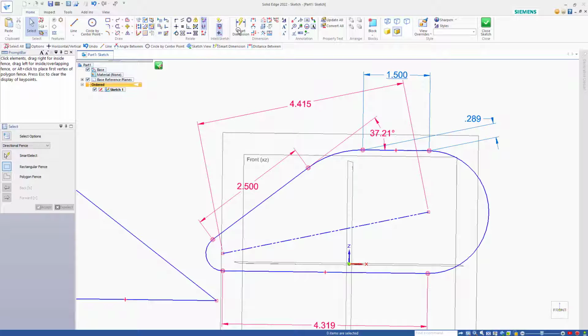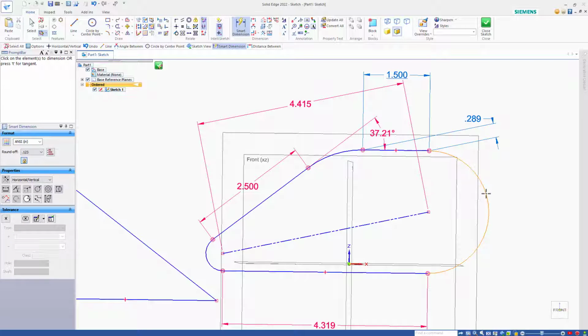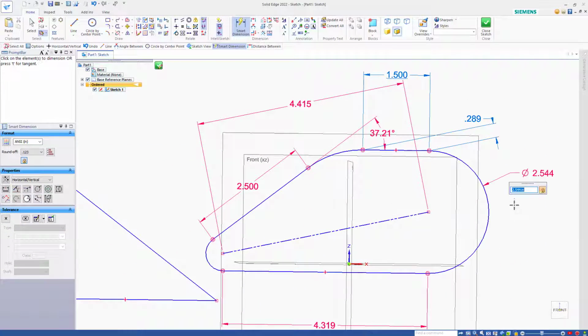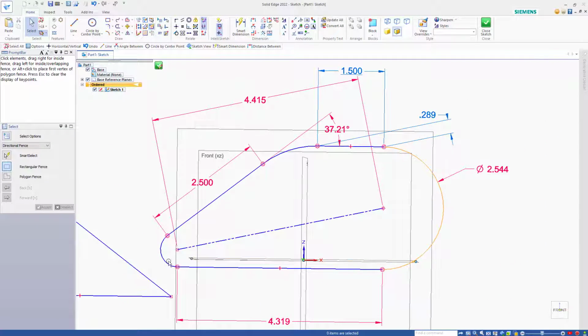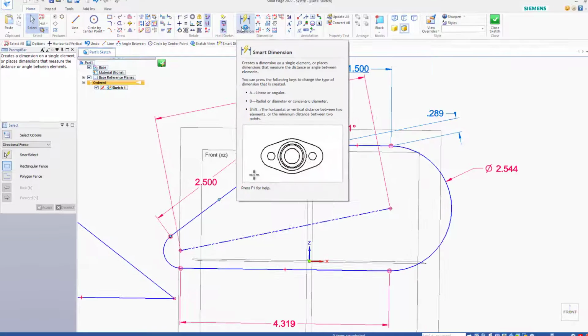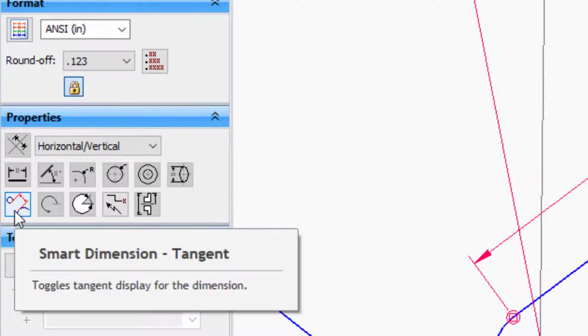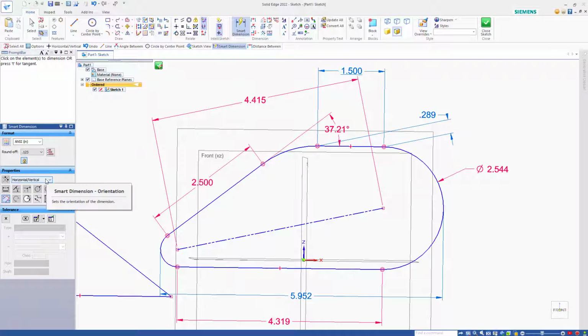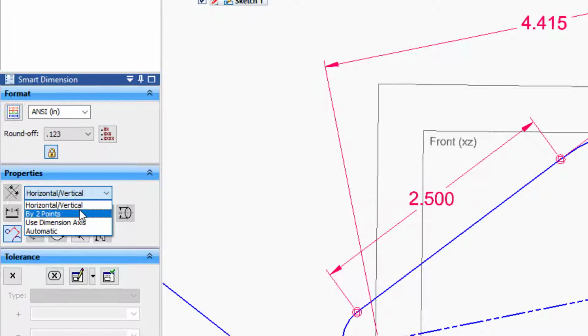Let's pick up a couple more dimensions, again using the smart dimension. An arc by default will give you a radius value, but you can change this to a diameter value and place it. In order to dimension between the tangents of these two arcs, I'd need to start my dimension tool and switch to tangent and then click on the arcs and place the dimension. So you can do just about everything you want with the Smart Dimension tool. You need to use the modifier over here for orientation and sometimes one of these buttons for the type of dimension that you want to apply.